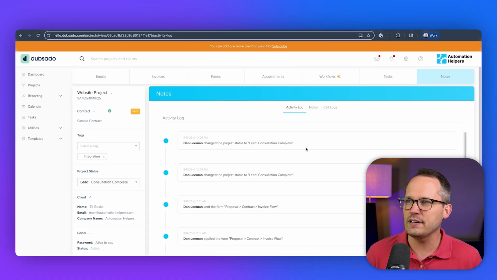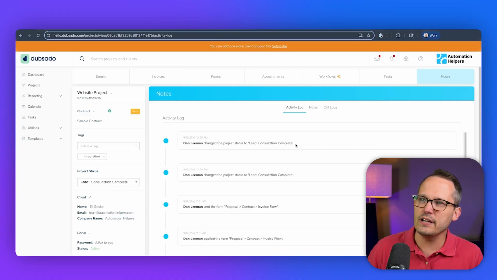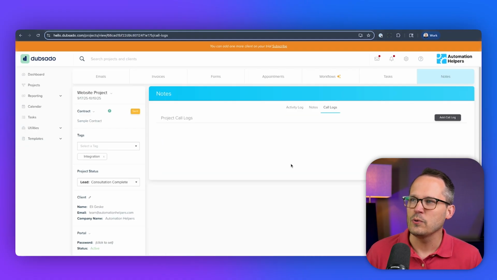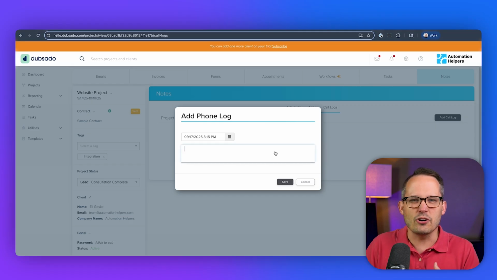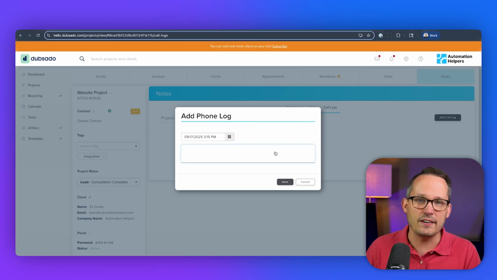We have an activity log where we can see the history of what's been happening. We've got notes. We could have call logs too. Now, when we're adding these call logs, this is really just our own notes. We can say we called them and leave a description. It's not actually tying into any kind of telephony functionality.